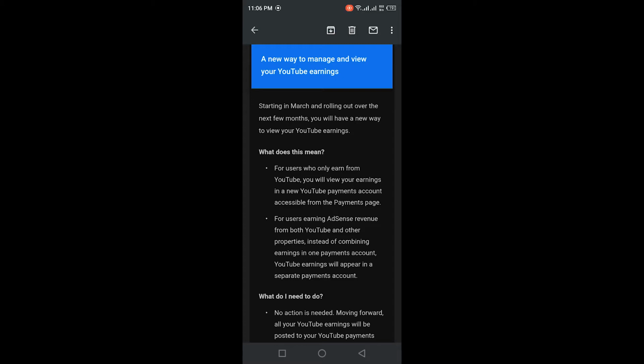Now the update is that from March onwards, you will be seeing a new YouTube payments account option within your Google AdSense account, where your YouTube earnings will be posted. And if you are only earning from YouTube, then your earnings will show up within the YouTube payments account. And if you're earning from multiple other options as well, like from a blog or a website, then your YouTube payments account will be separate, and your other Google AdSense earnings or payments will be in a separate account within Google AdSense. So it seems like they are just separating the YouTube earnings from the other Google AdSense earnings.